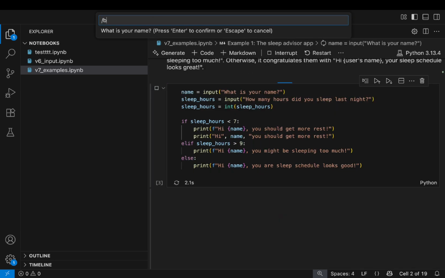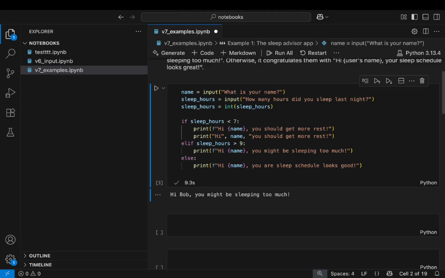So what's your name? Bob. Enter how many hours. Now I'm going to give 10. And then you see that basically name was Bob, hours was 10. So this first condition is not satisfied because 10 is not lower than 7. So it comes here. And 10 is indeed bigger than 9. So it runs this code. Basically, hi, Bob, you might be sleeping too much.